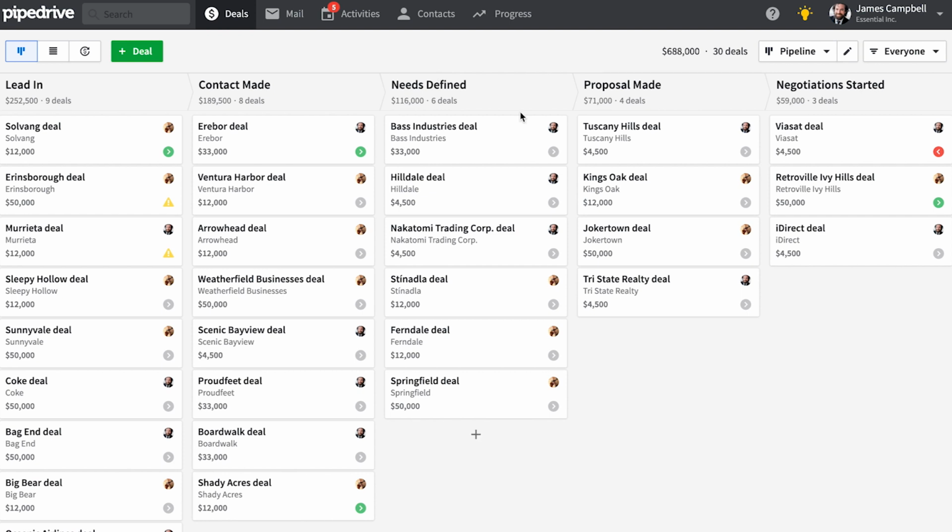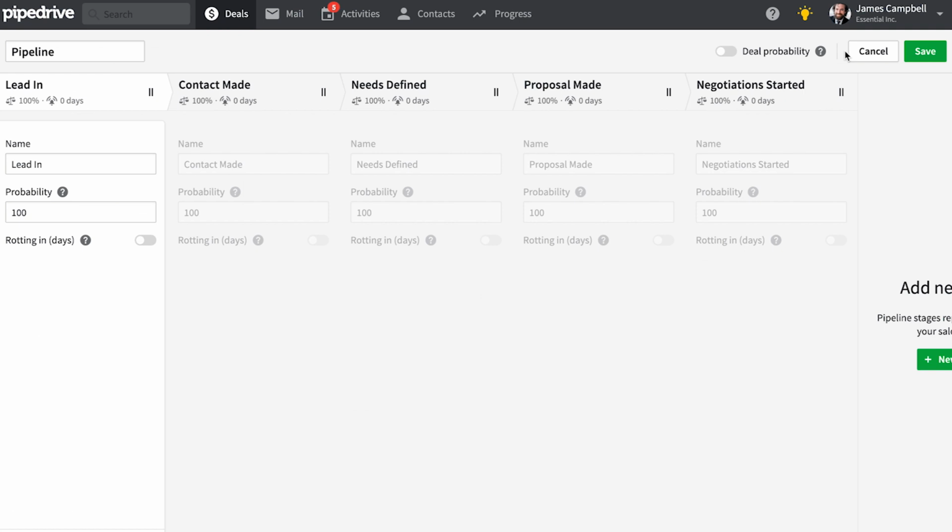Just head up to this little icon right here, and this is where you can change the name as well as edit the probability and the rotting date. So the probability, just to quickly go over it, let's say there's a 50% chance that all deals in the lead-in stage are actually going to be won.